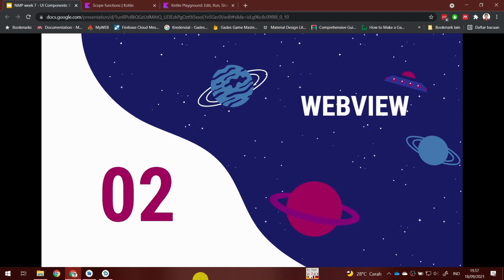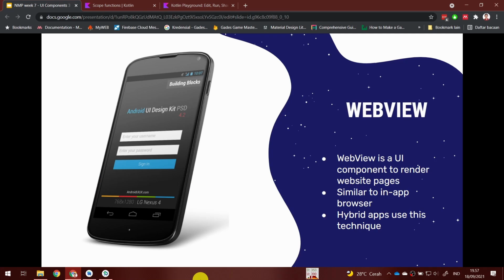Okay, after we have used a recycler view to display our data into a list, let's take a look at the WebView component. A WebView is actually a UI component to render website pages. As its name suggests, it renders a website. It is quite similar to an in-app browser, but it is much simplified. And hybrid apps use this technology to be able to render the contents of the application.